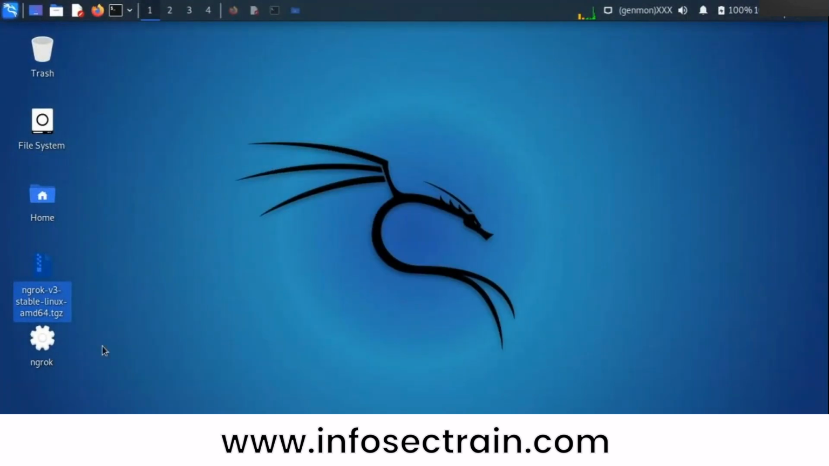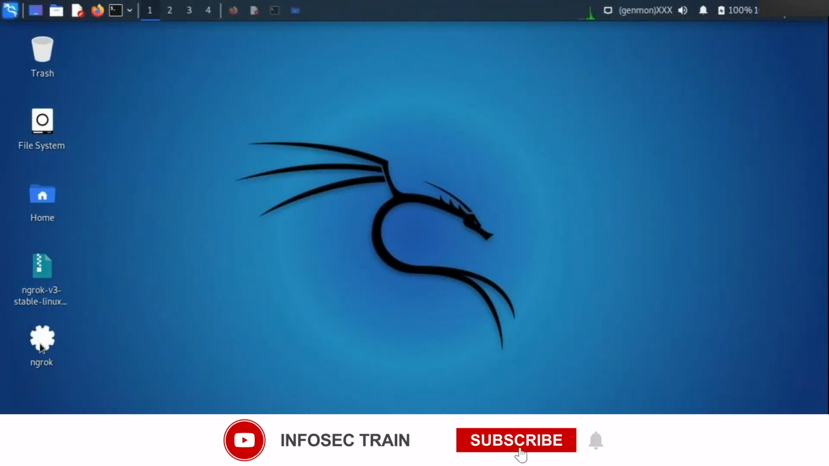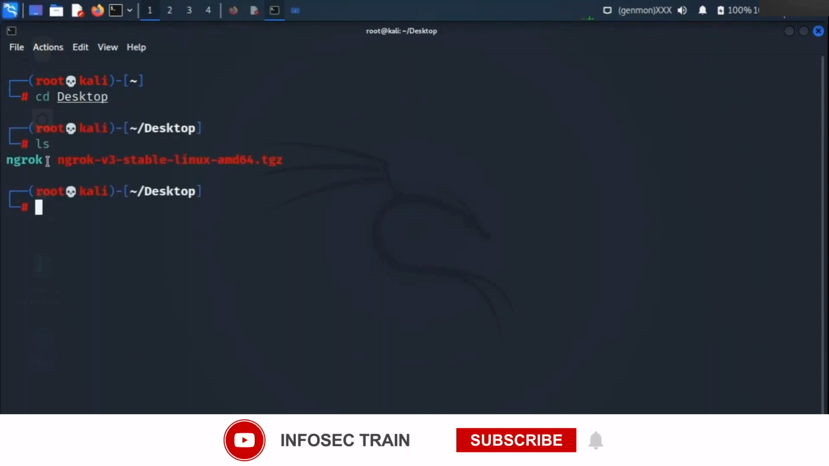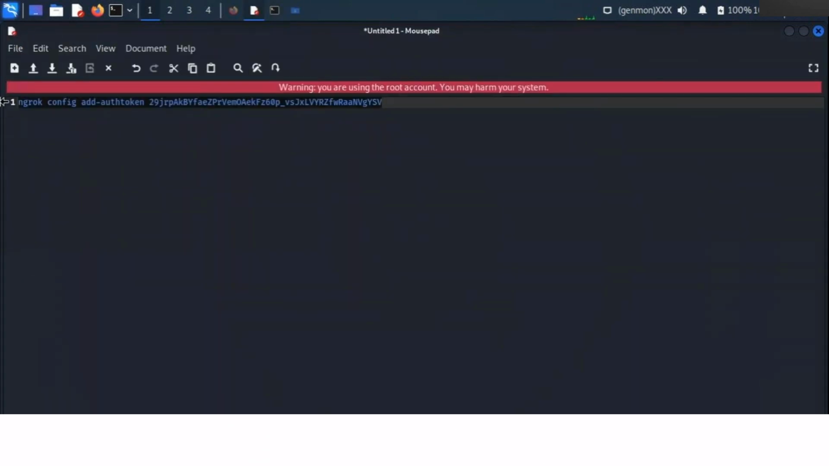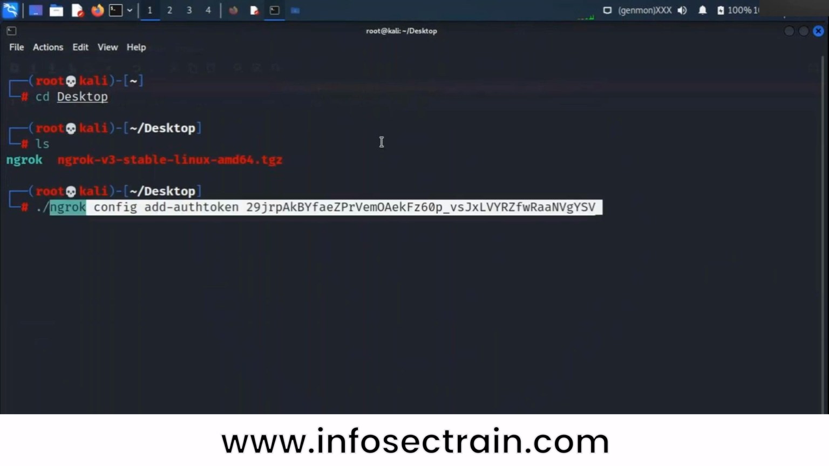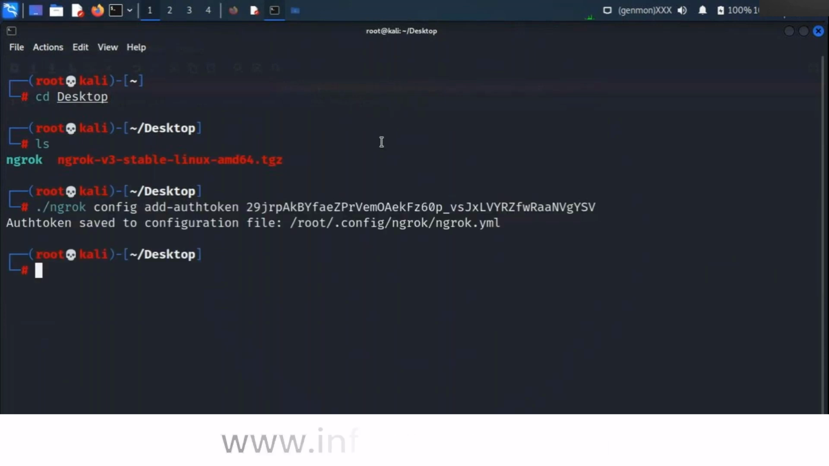Okay, team, so now this Nginx has got extracted. Here is the Nginx archived file. I'll tell you how you can configure this Nginx. First I'm going to my desktop location because this file is present on my desktop. Yes, here is the Nginx output file. What you can do is copy your auth token, and I'm giving the command dot slash and pasting this auth token. That's all.